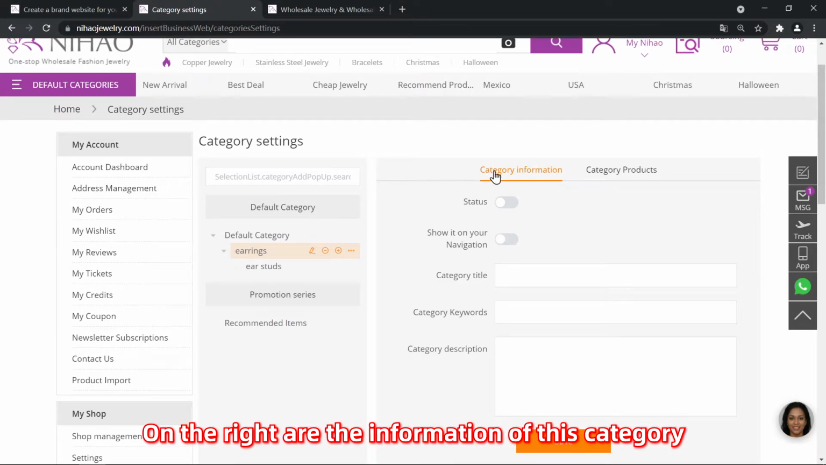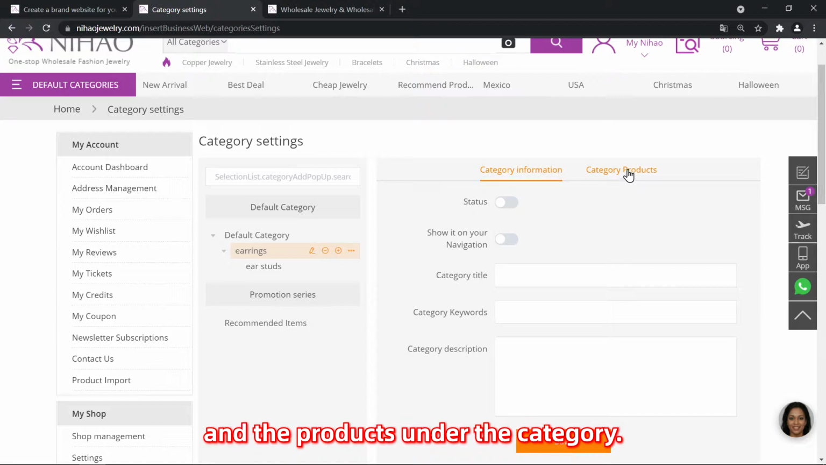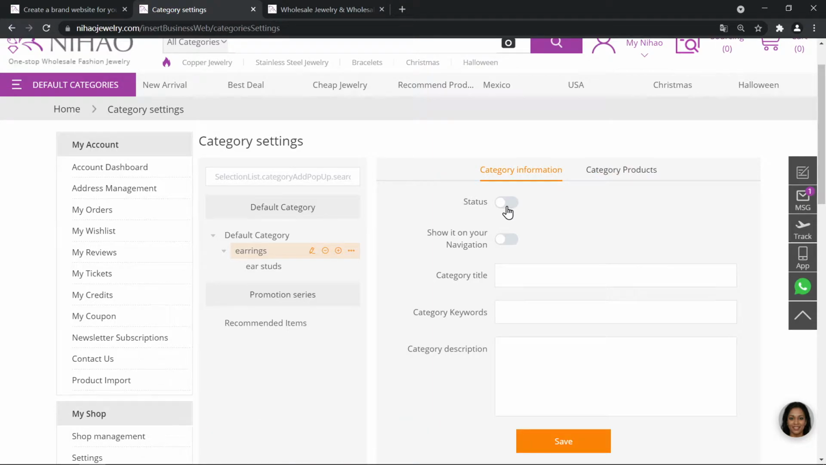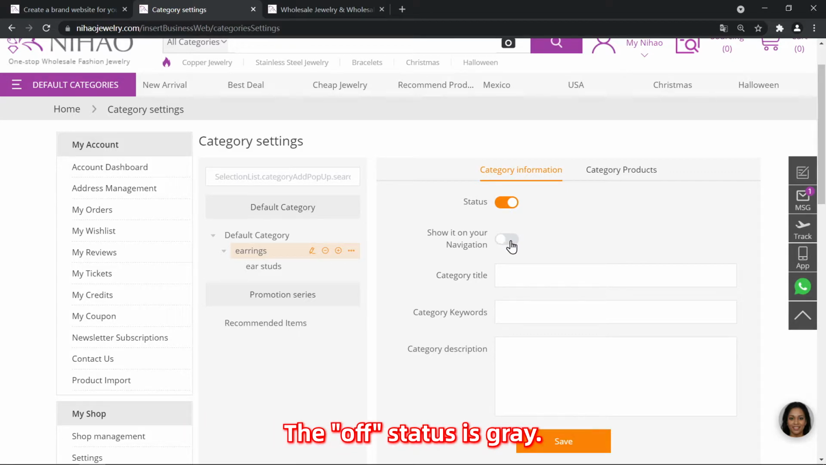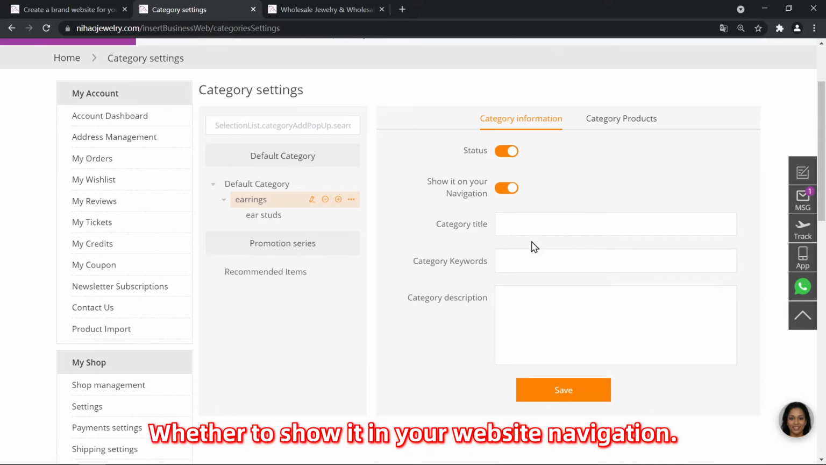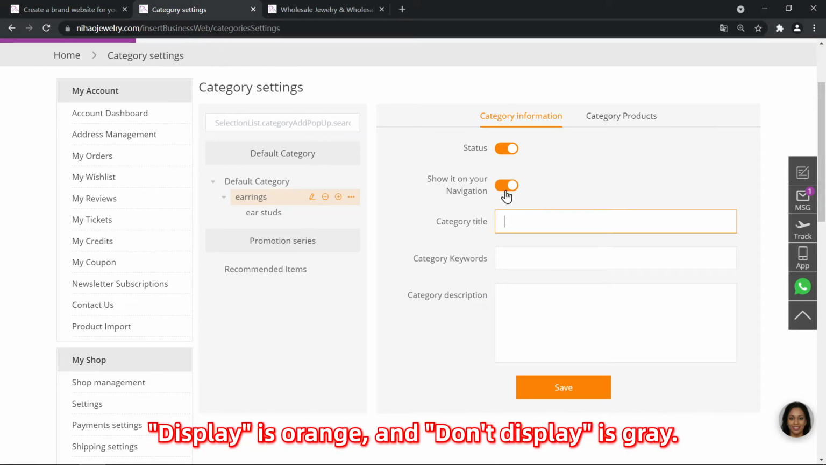On the right is the information of the category and the products under the category. First, the status: whether the category status is on. The on status is orange, the off status is gray. Show it on your navigation: whether to show it in your website navigation. Display is orange and don't display is gray.